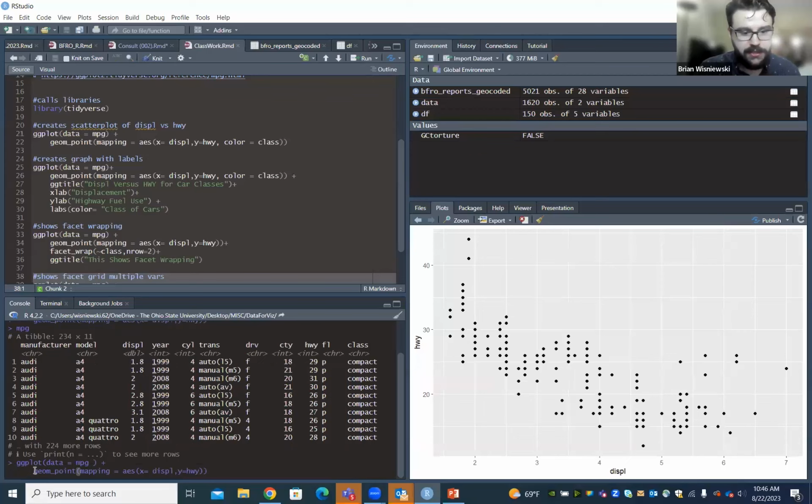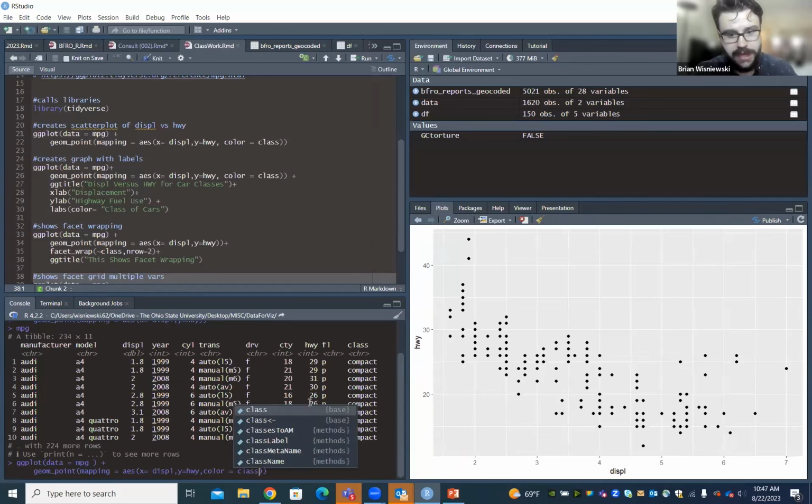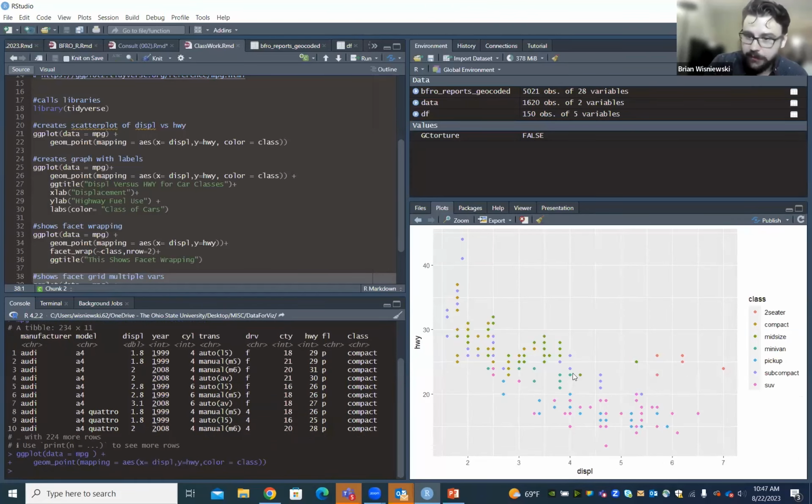So let's say we wanted to represent a third variable here, and we were also curious about the class of the car. So we want to know how this highway fuel efficiency and displacement behavior operates broken down by a third variable, in this case, class. So unless we create a three-dimensional graph, we're going to have some other dimension to this. Well, we can have a color dimension. So we can define color equals class.